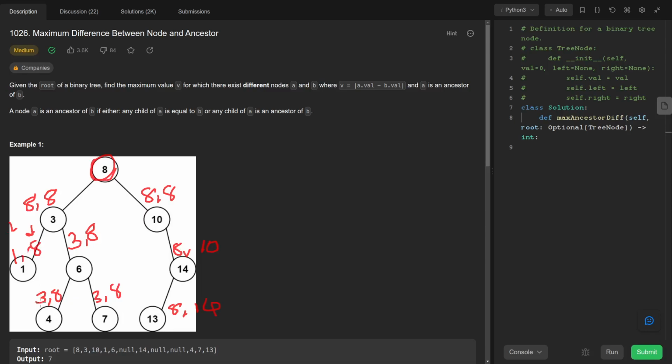Similarly, we need to update from here also. What is the minimum? It is also 3. There is no need to change. In this case, do we need to change? No. In this case, do we need to change? Yeah, no, we don't need to change it.